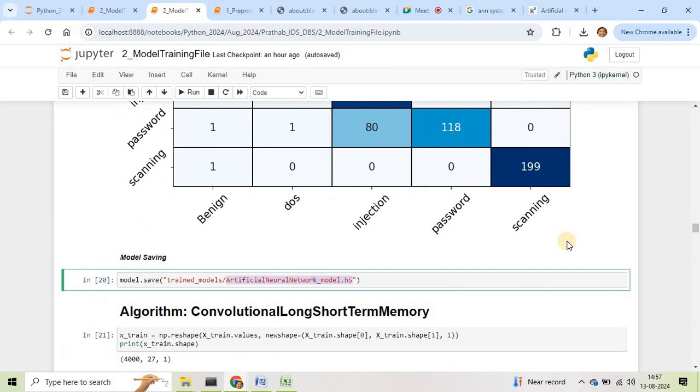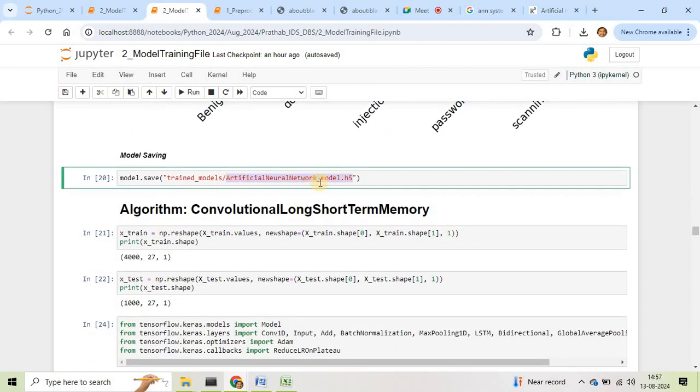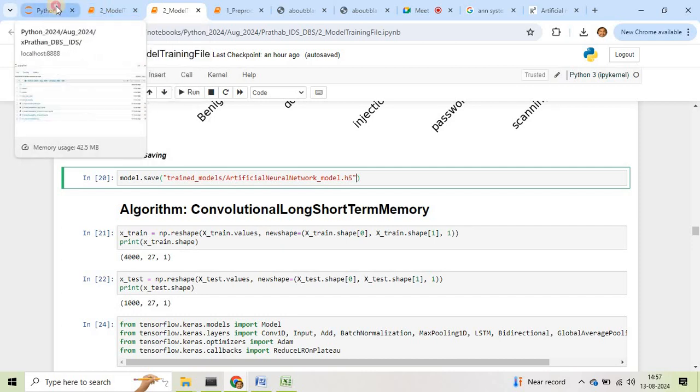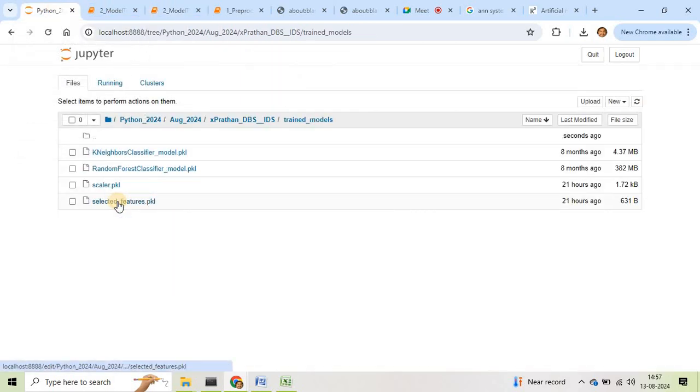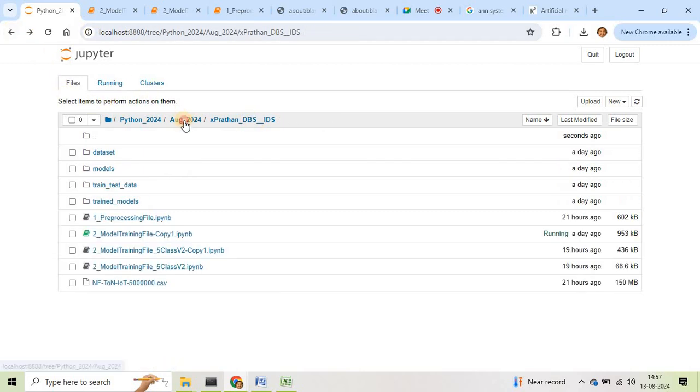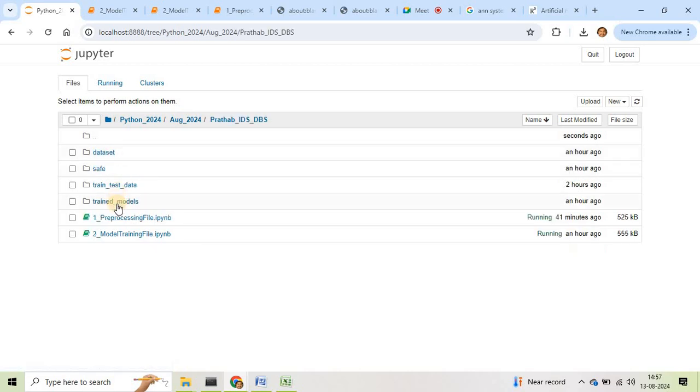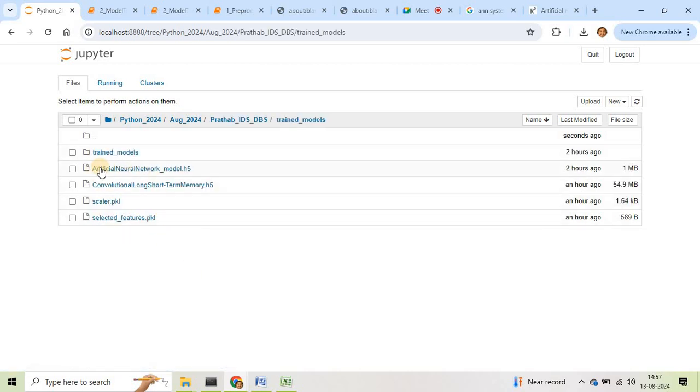And we are saving this model as an artificial neural network model. We are storing the trained model in this location, called the trained model. The artificial neural network will be stored here.